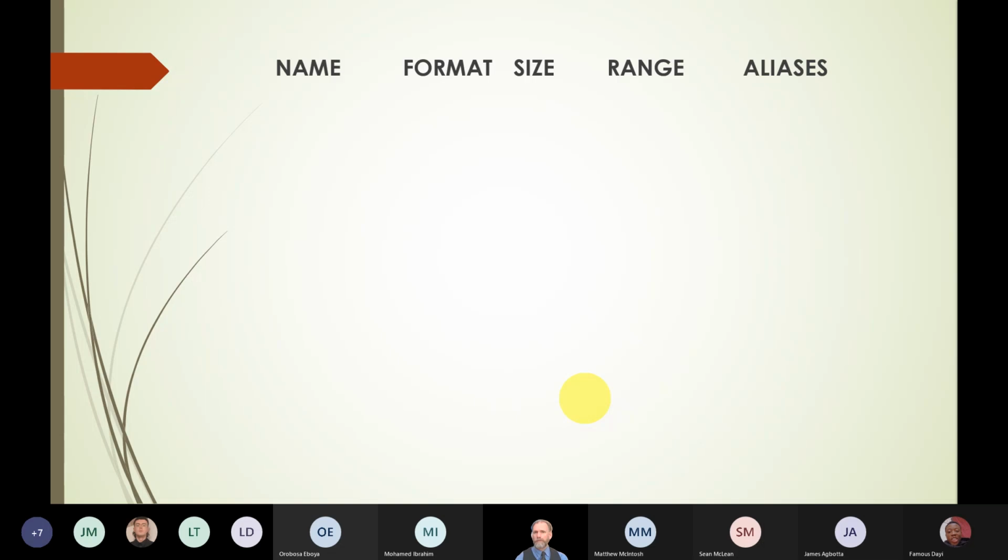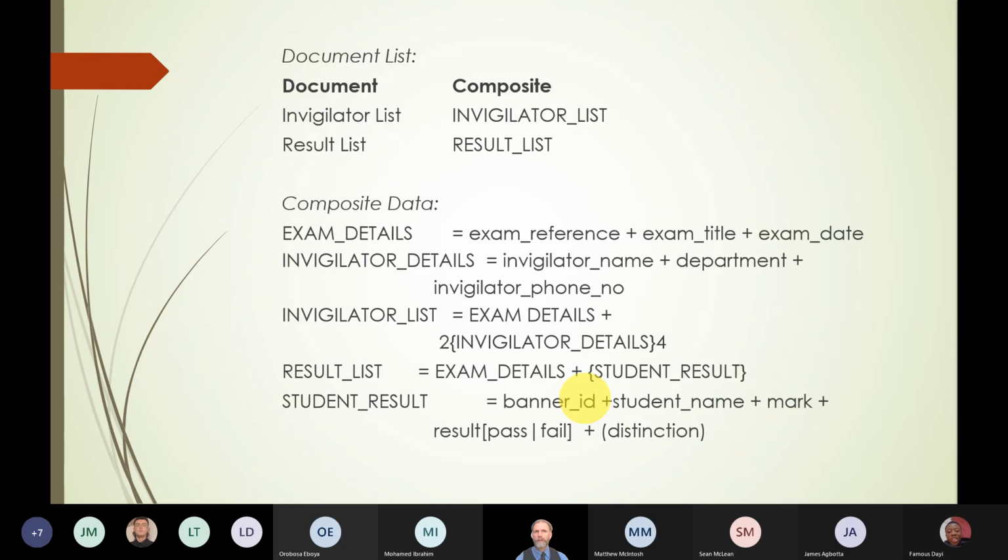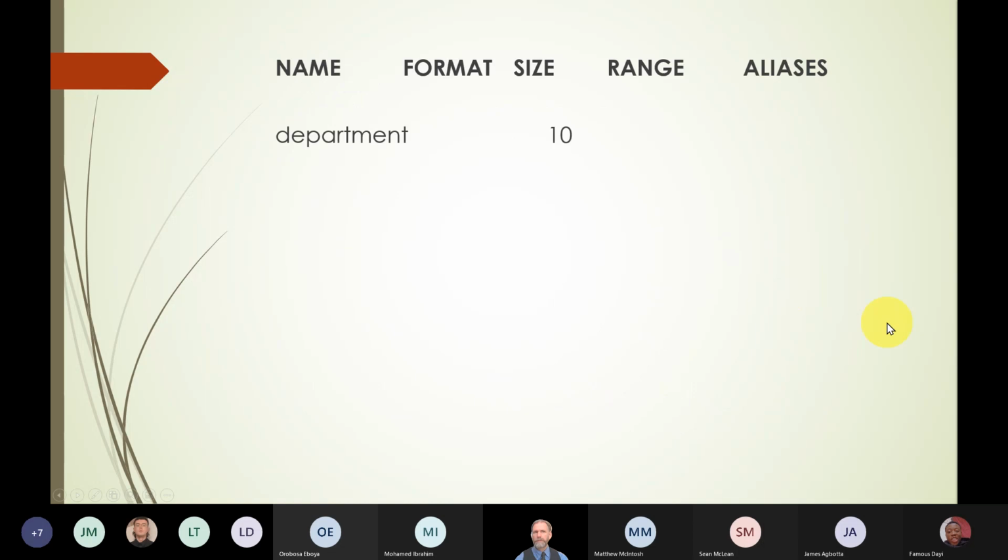We will also have lists of our elemental data with all the information that we require for it. So the department is up to 10 characters. What department? Well, that was in our invigilator details. It was one of our pieces of elemental data, remember? The department is up to 10.